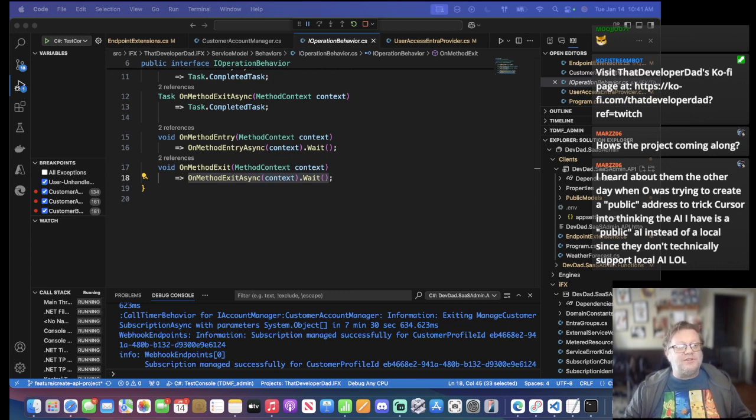Oh, Cursor doesn't let you run the LM locally? That's annoying. That's super annoying.